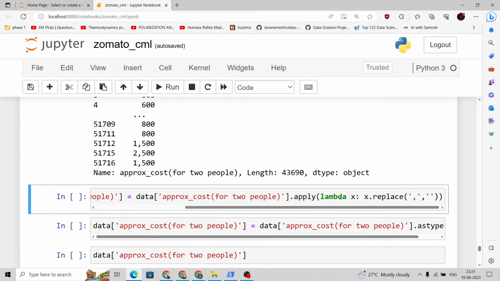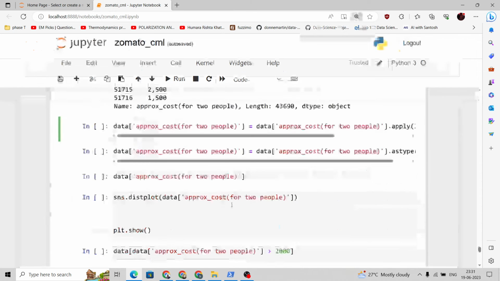If we run this, we have applied the lambda function here. What this lambda function will do is take the records from this particular column, approx cost for two people, and replace all the commas with a blank. This is a blank. Let's run this cell.